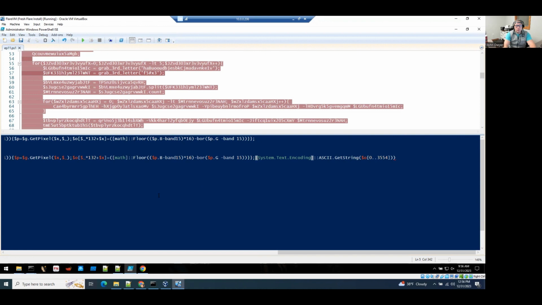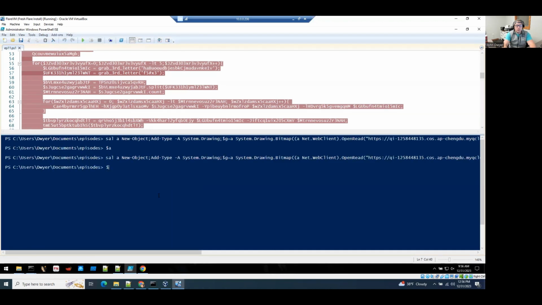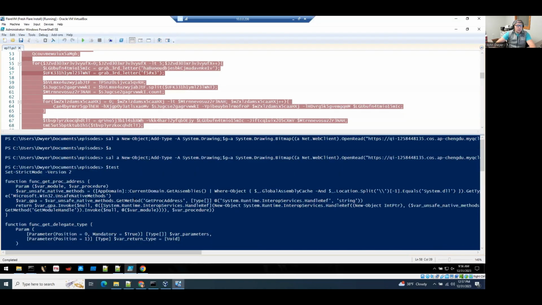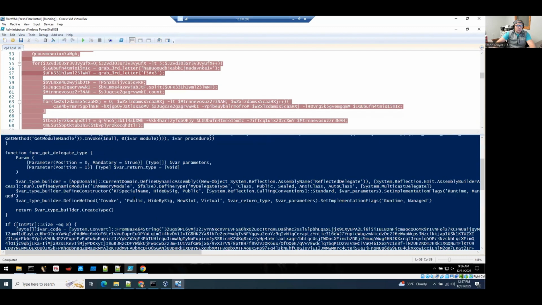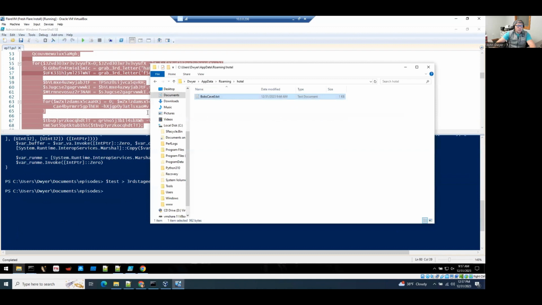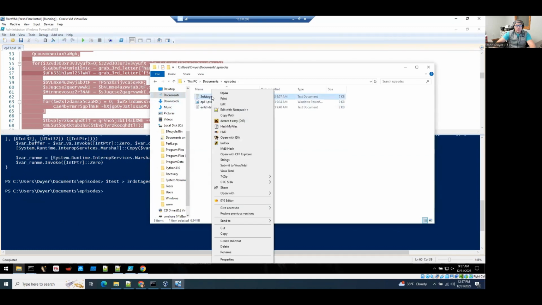So if we do test equals, let's see if that works. Hey, look at that. We've seen this a billion times. This is the don't kill my cat. And we've got this, and we know exactly what to do. So we'll do test. We'll read that out to third stage evil.txt. And we'll go to our episodes here. We have third stage.